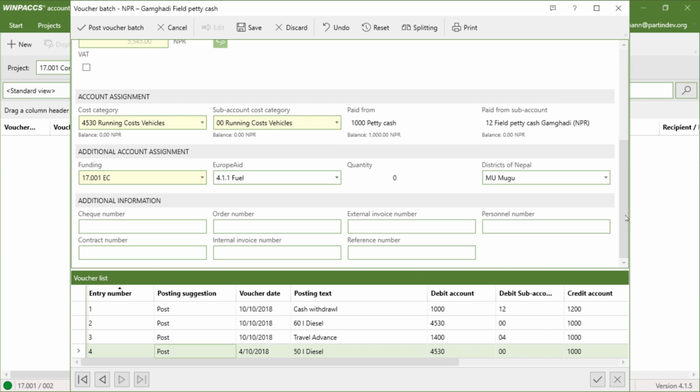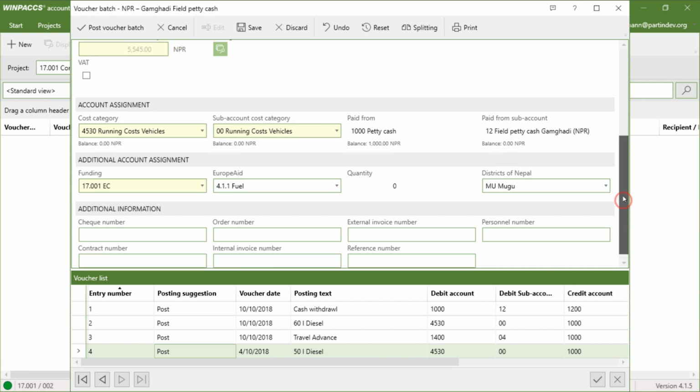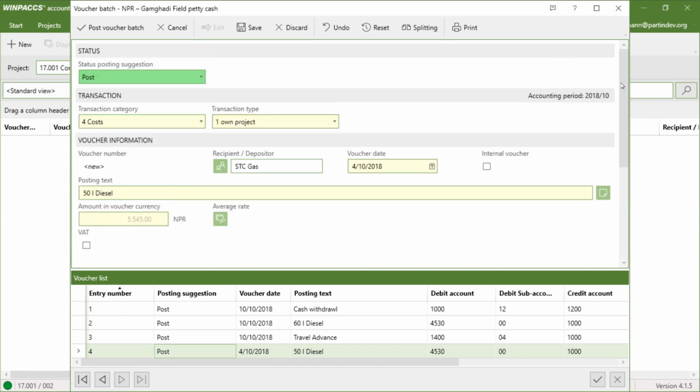This prevents a difference between the account balance and the cashbook. That's why any corrections of incorrect amounts always have to be made in WINPACCS Cashbook first. By the way, if I don't want a voucher to be posted with the incorrect amount, I can prevent this via the status at the top. Mandatory fields are shown in yellow.